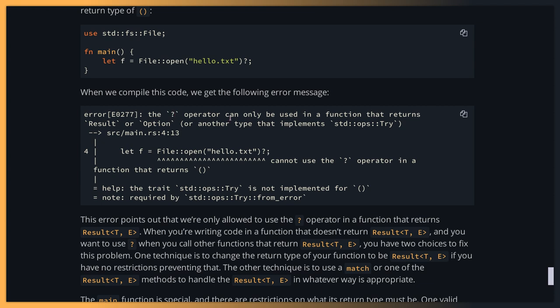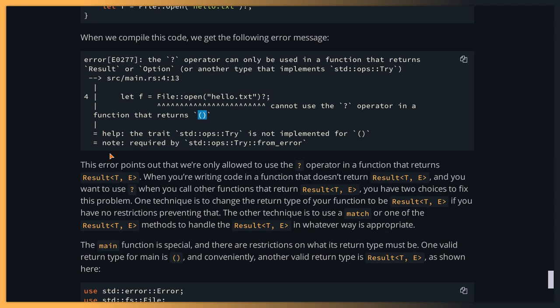The question mark operator can only be used in a function that returns Result or Option or another type that implements std::ops::Try. So here we have: cannot use the question mark operator in a function that returns the unit signifier, the empty tuple. Help! The trait std::ops::Try is not implemented for your main function, dum-dum. Sorry. You're not dumb. Note: required by std::ops::Try::from_error.